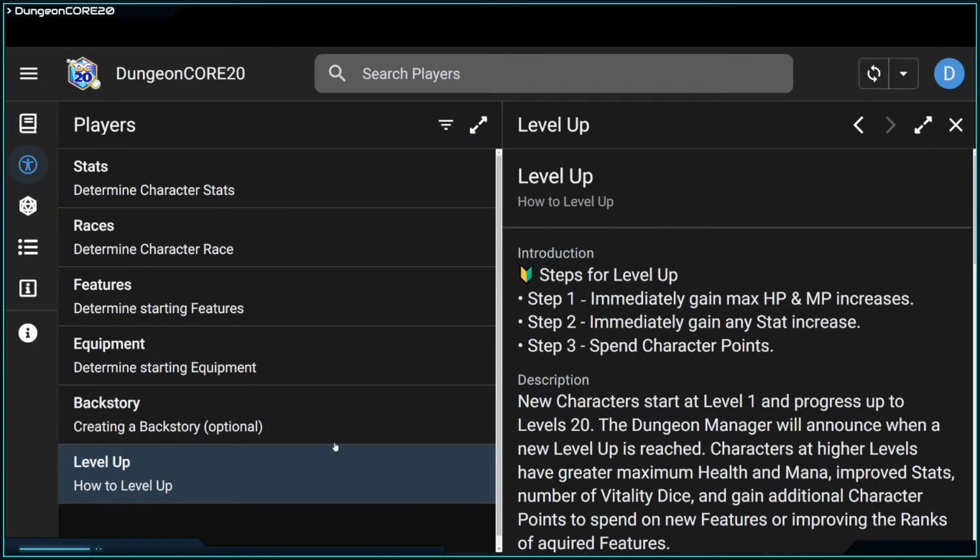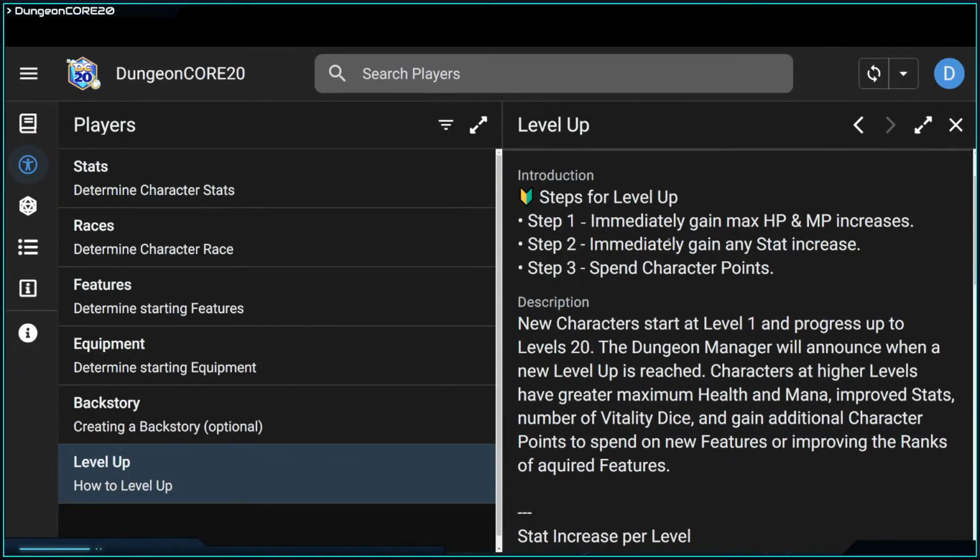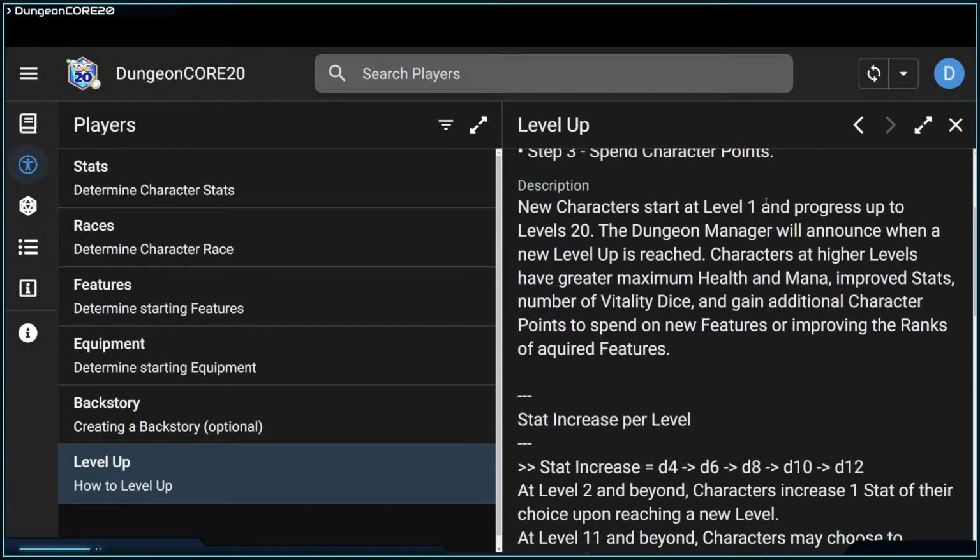Last up into the players tab, we have level up. So this is what happens when I gain a level. Immediately gain your max HP and MP increases. So pretty straightforward. Immediately gain any stat increase, which we'll cover in a second, and then spend character points. So new characters start at level 1 and progress up to 20. Obviously the dungeon manager could say, hey, we're starting at level 2 or 3 or 5 or whatever.